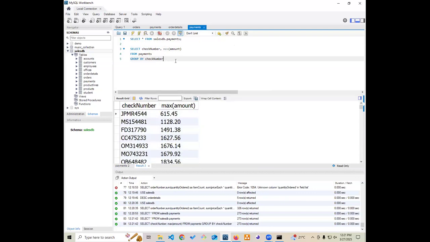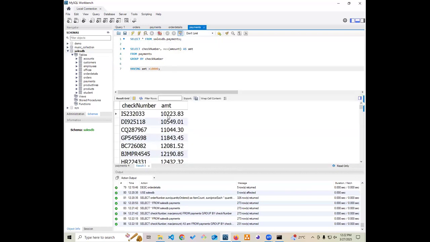And so, where do we use the having clause? You can just add the having clause here. Maybe you want to filter by something. Let me give this one an alias as AMT. So, HAVING amount greater than maybe 10,000. I don't know if you have any. Let's execute. What will you get?